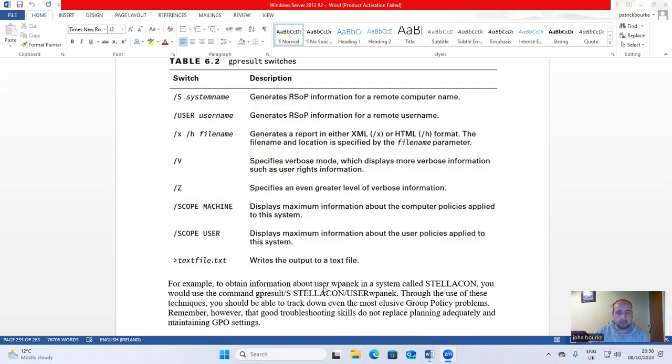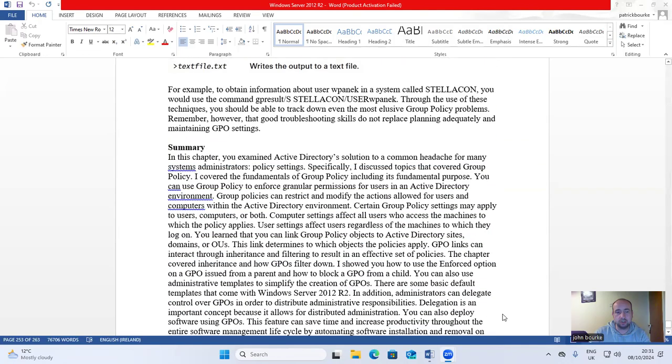For example, to obtain information about user wPanic on a system called StellaCon, you would use the command gpresult /s StellaCon /user wPanic. Through the use of these techniques, you should be able to track down even the most elusive group policy problems. Remember, however, that good troubleshooting skills do not replace planning adequately and maintaining GPOs.